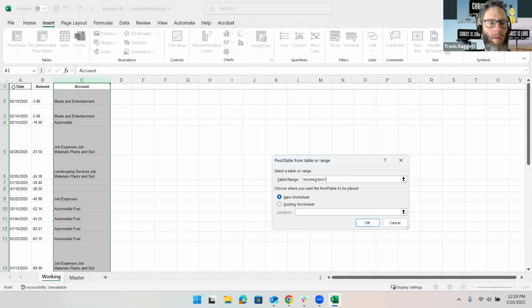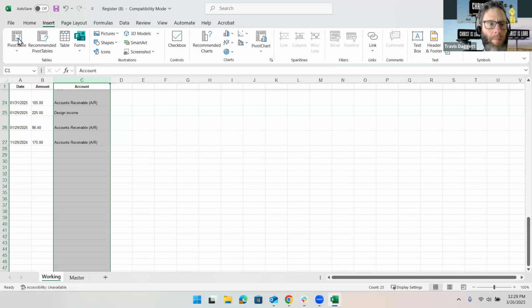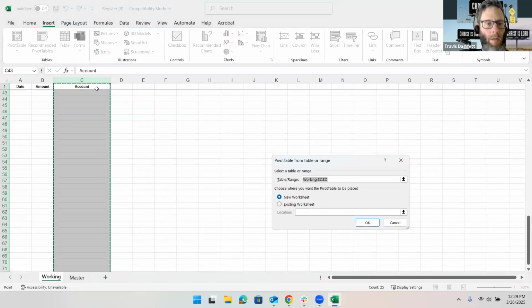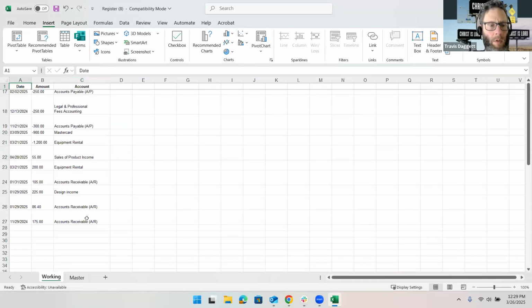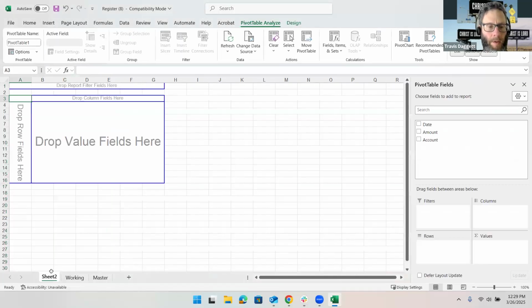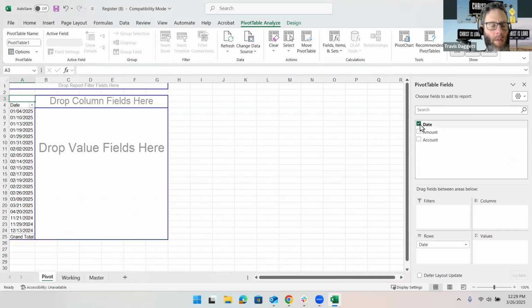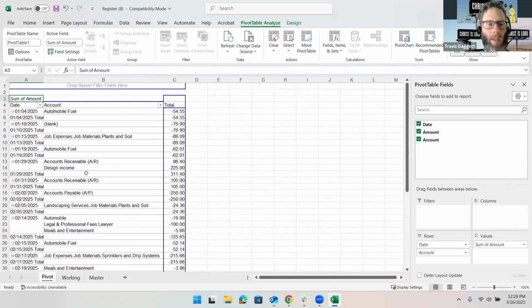And let's say we want this data right here. Oops. Let's try that again. It could be easier if I select it first. Okay. There we go. New worksheet. So pivot. Date. Amount. Account.